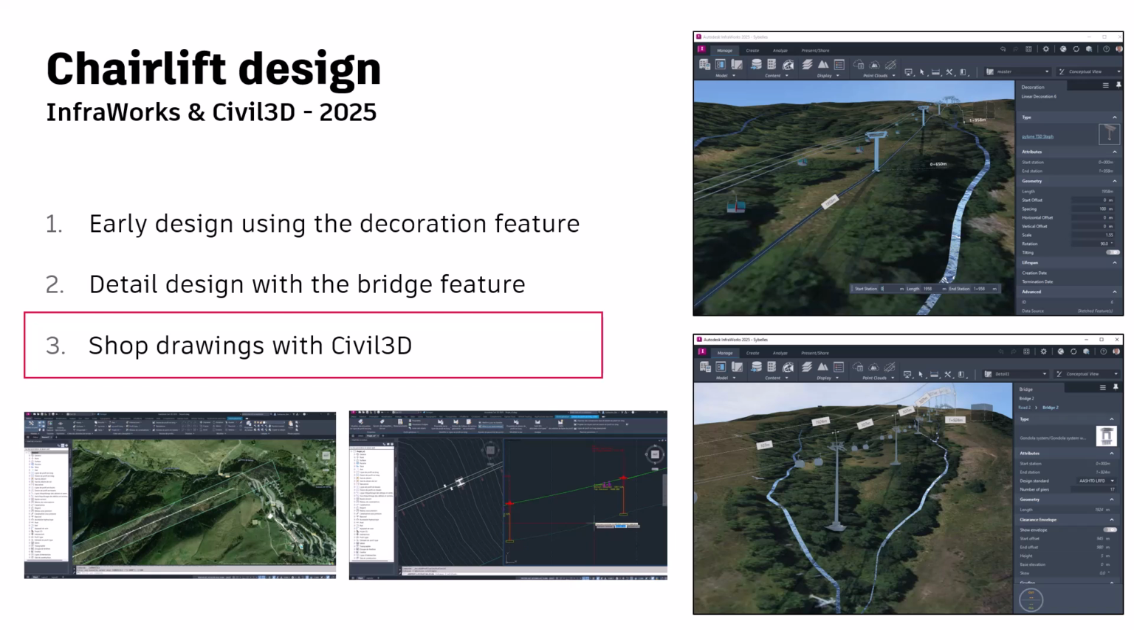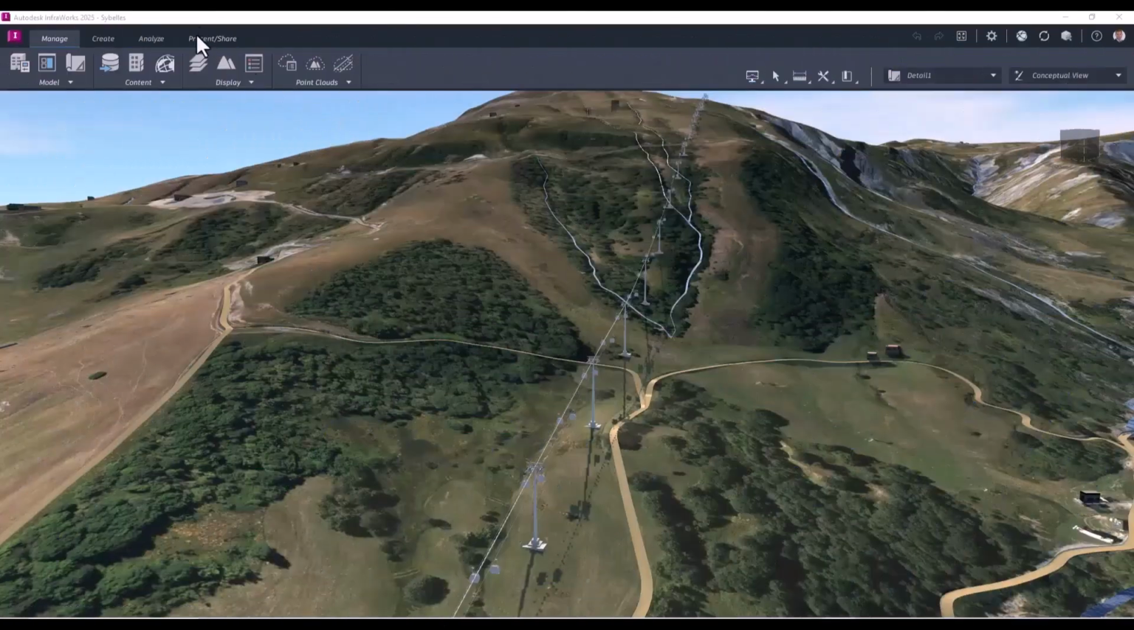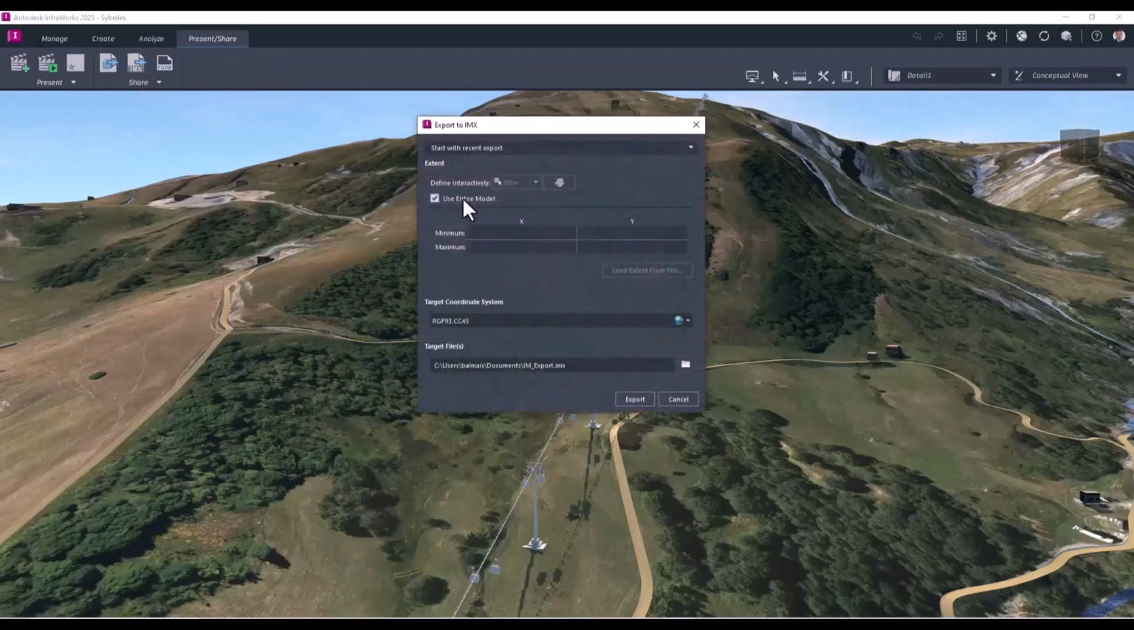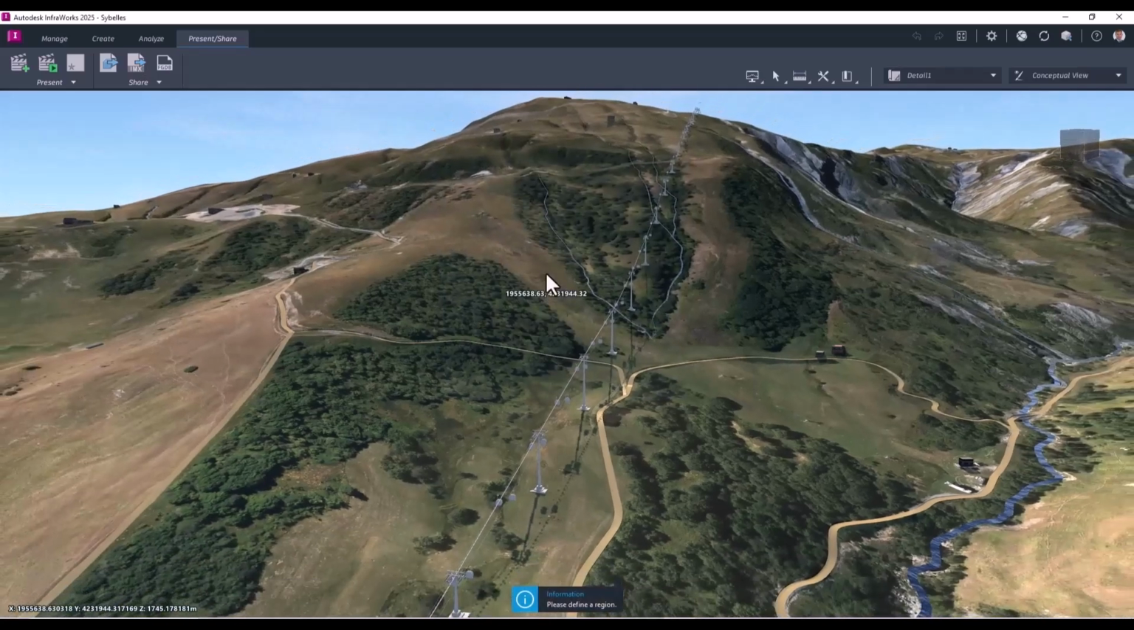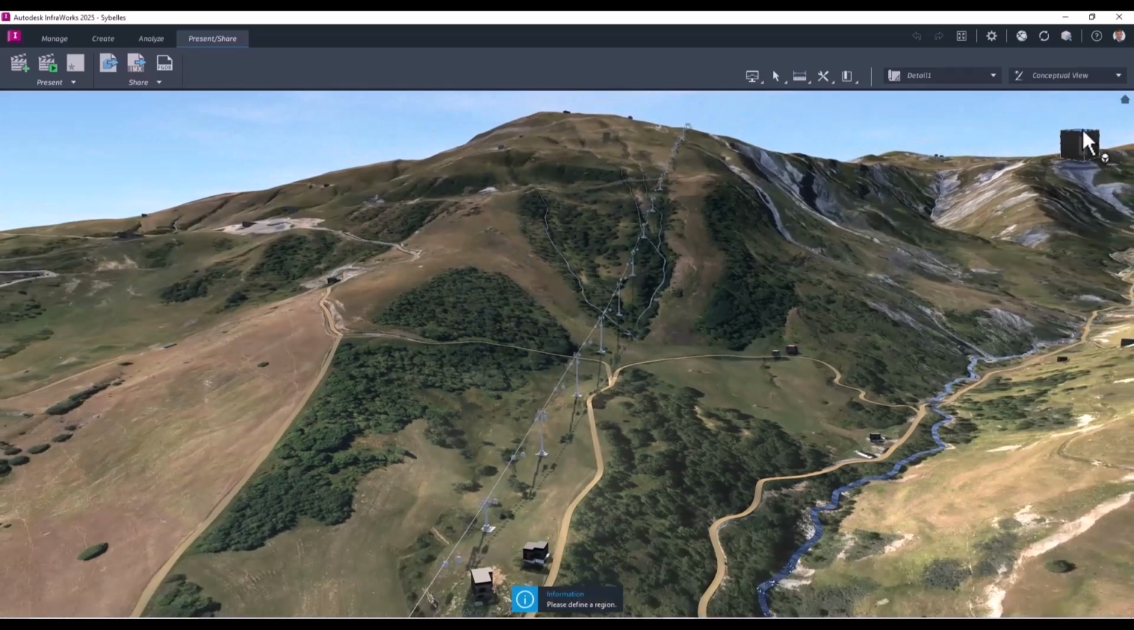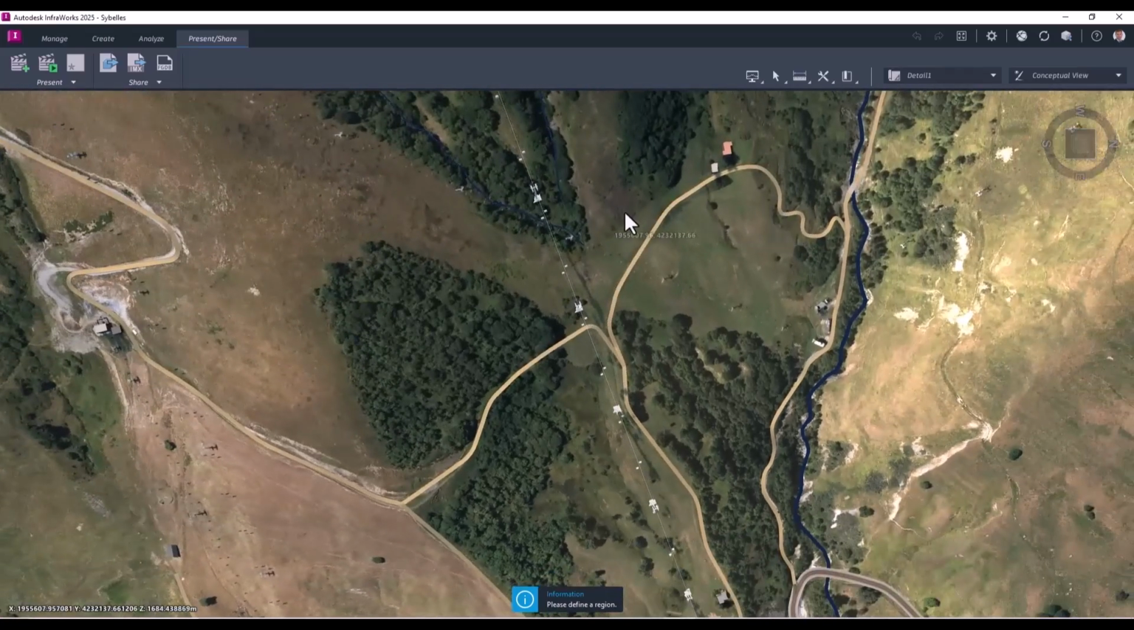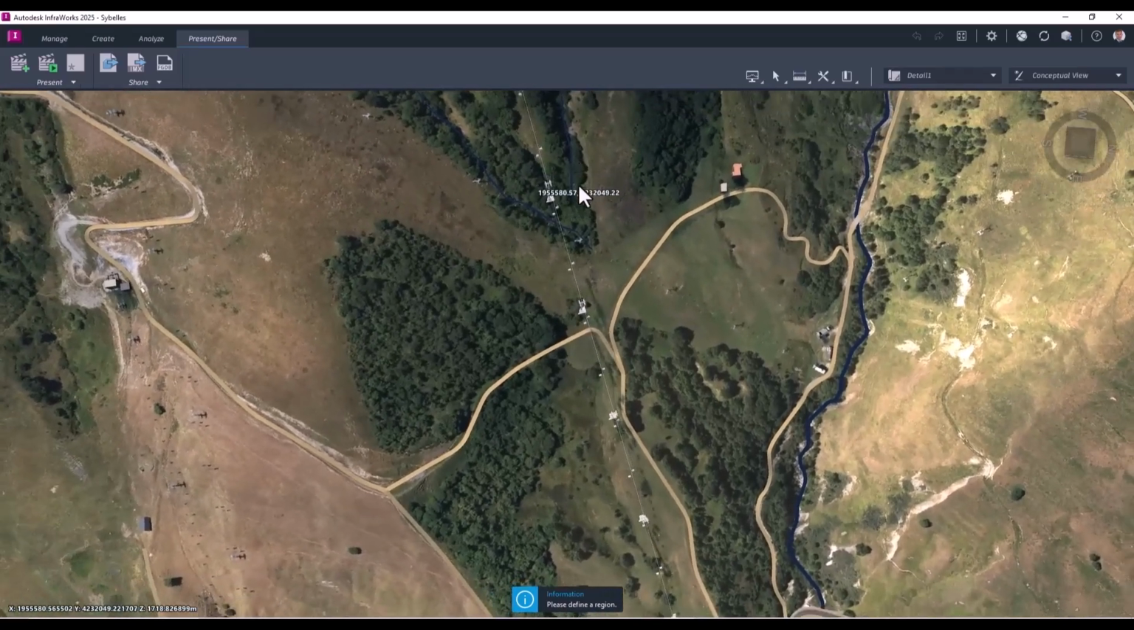In this last video, we will see how to export our chairlift or gondola lift project from InfraWorks to Civil3D to create shop drawings. So let's go to presentation share. So we will create an IMX file. So we will create a polygon. You could import a shapefile if you already have one, for example, but here I will create manually.